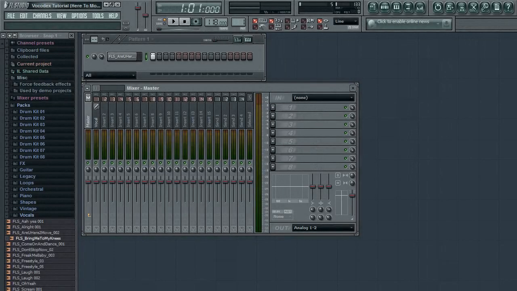Welcome to a series of tutorial videos on ImageLine's new vocoder, Vocodex. Before we begin, I thought it would be a good idea to discuss what a vocoder is. It is quite possible that you have heard a few songs over the years that employ a vocoder.